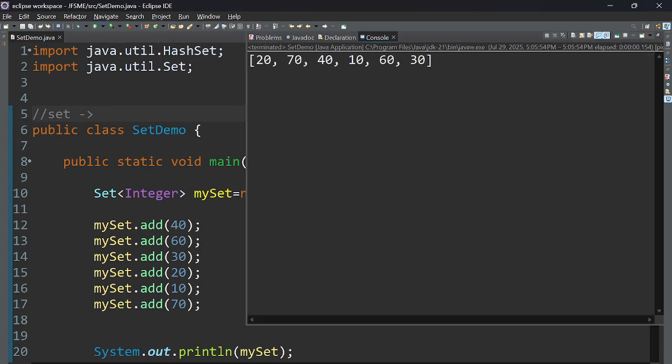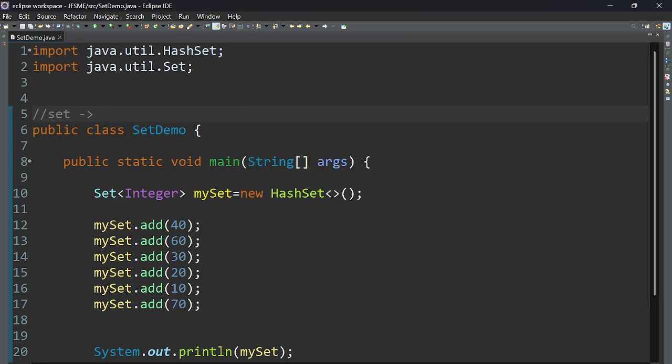So I am running it. Now you can see I have added 40 first and 70 at the end. 40, 60, 30, 20, 10 and 70 was my order in which I have added the elements. Whereas when I see it here, it says 20, 70, 40, 10, 60, 30. So first of all, set is unordered. So it does not maintain the order in which we have added the elements.